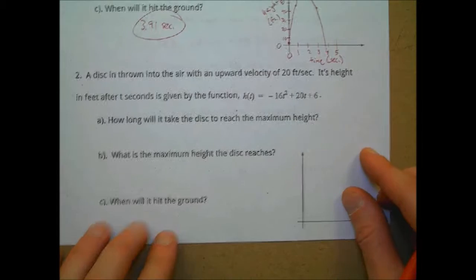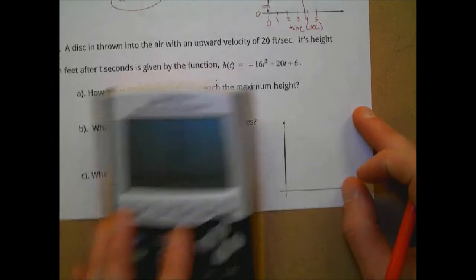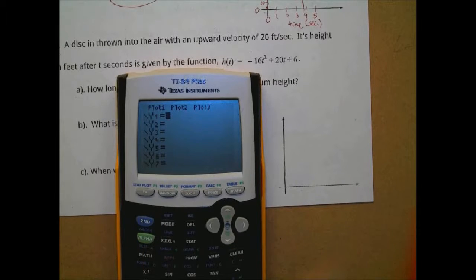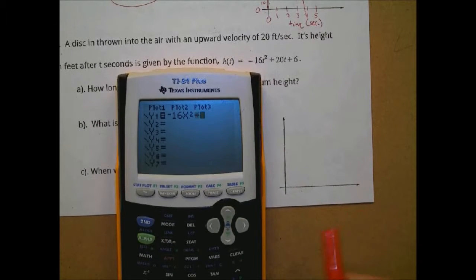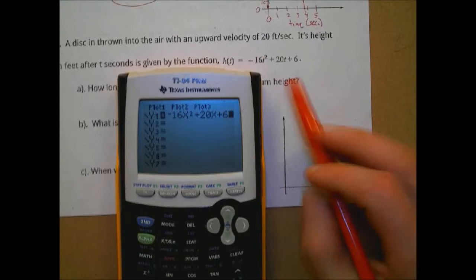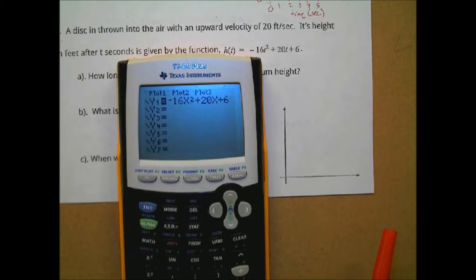Okay, so again, we're going to graph it. So let's go to our graphing calculators here. Okay, let's type it in. Brady, type it in. Type the function in here, just like that. We're going to graph it.